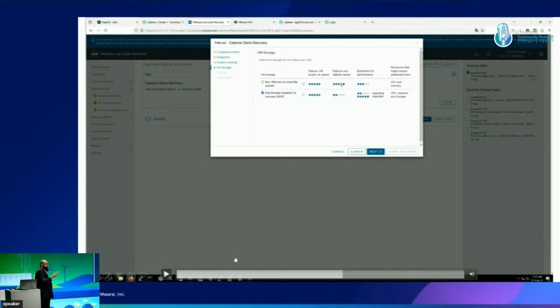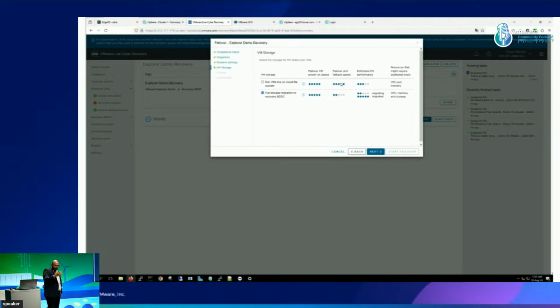We have 2 options when you decide to do a disaster recovery. When you fail over that machine, you can choose to run it directly from the S3 bucket and continue living there, or you can turn on the machine from the S3 bucket and later do a storage vMotion to your vCenter. And why is this important?